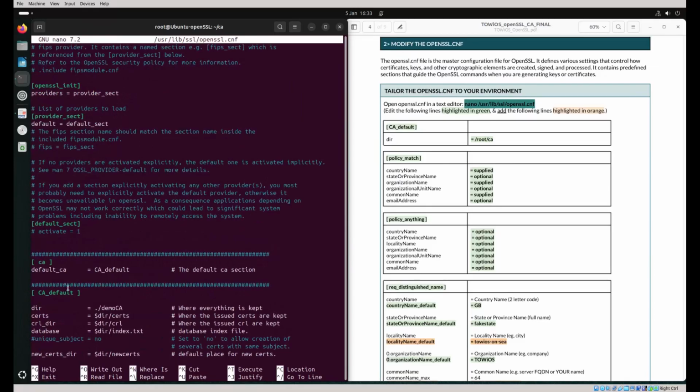which is here, we want to change the first line, the directory, and we want to change this to our location for our CA directory. So it was /root/ca. We then want to scroll down to the policy match section.